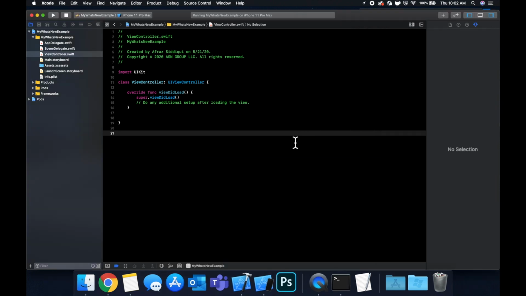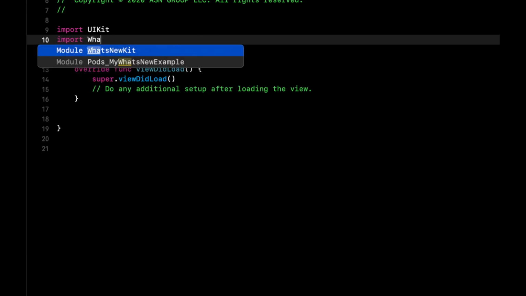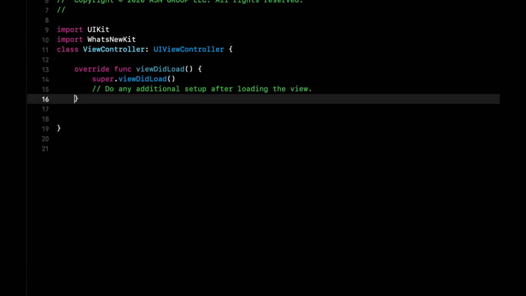So, to show this What's New screen, we actually don't need to touch a storyboard or design an interface ourselves. We simply need to provide titles, subtitles, images, and present this What's New screen. So what we're going to start by doing is import the framework we just installed via CocoaPods, and it's called WhatsNewKit. And let's get rid of this comment. And what I like to do, and what I recommend you guys do, is the What's New screen generally pops up when your app opens up, let's say in a new version update, and you want to show that screen.